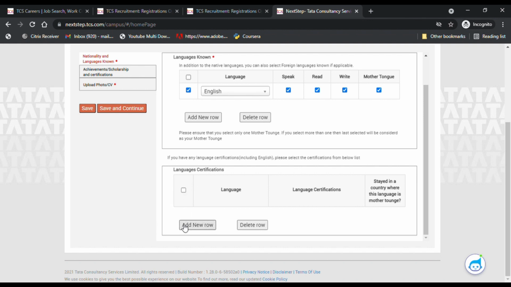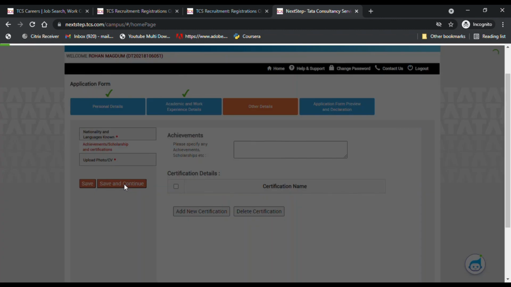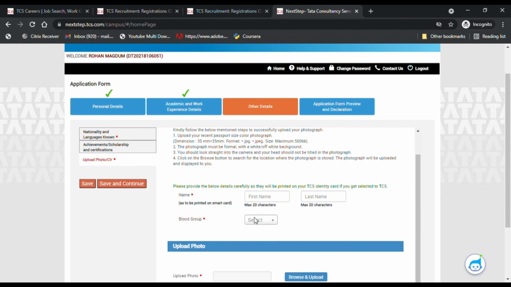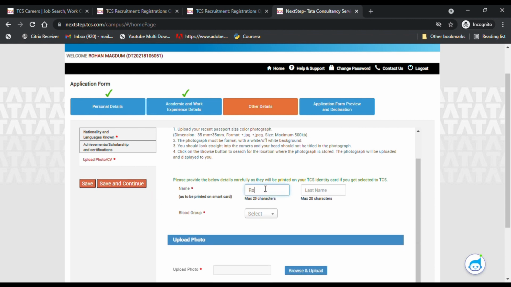Then language certification. If you have done any language certification, then please do mention over here. Then click on the save and continue. Then mention your achievements. Then click on the save and continue.